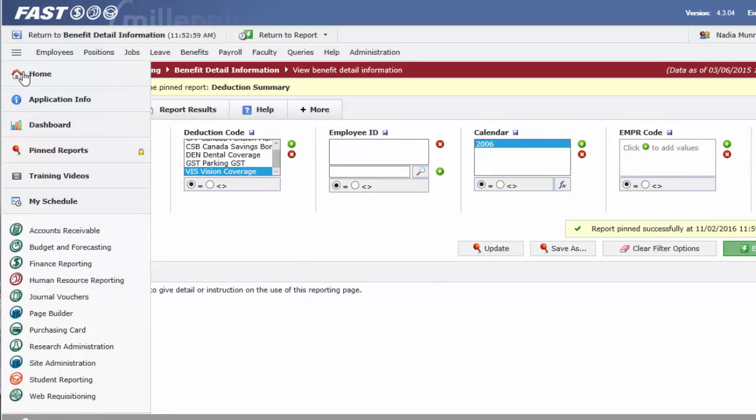If I expand my hamburger button, you'll notice my pinned reports tab is actually designated as my default, and that means I have selected it deliberately so that anytime I hit my home button within this application, I'm going to be brought to my pinned reports tab automatically. In either case, you can just click on pinned reports.